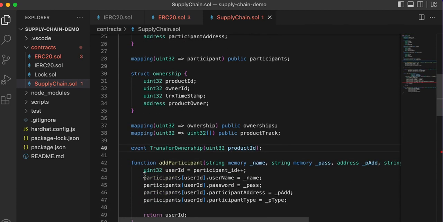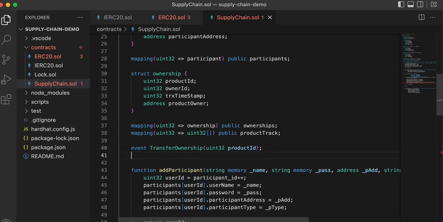So what an event is, we use event to communicate back to client applications if something happens. So in our case, we're going to use it in our new function to emit that an ownership was successfully transferred, and we'll pass the product ID. Okay, so the next thing I'll create is a modifier.